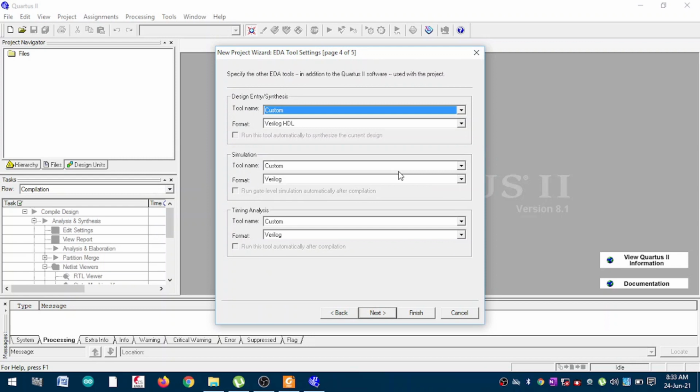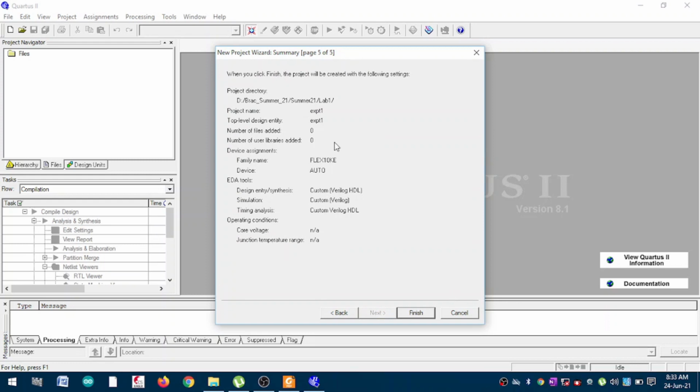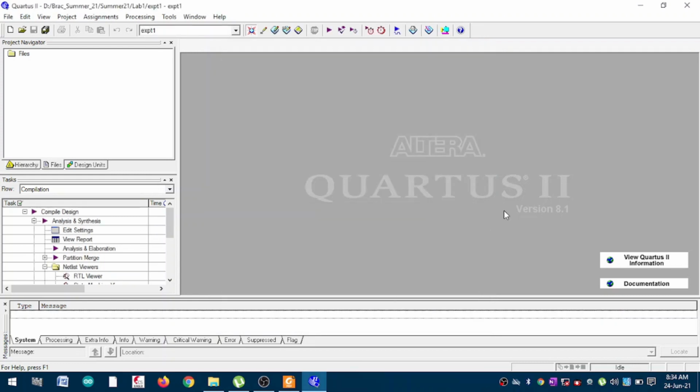Now, if you are going to use the software for the first time, this EDA tool settings page might not look the same as shown here. Make sure that it looks the same. You have the correct tool name and format selected for all these three boxes: the design entry or synthesis, simulation, timing analysis. All boxes should have the tools and formats set up like shown here. So click on next, and this page will summarize your choice during your project setup. So I'm just going to click finish, and my project is set up and ready to run.